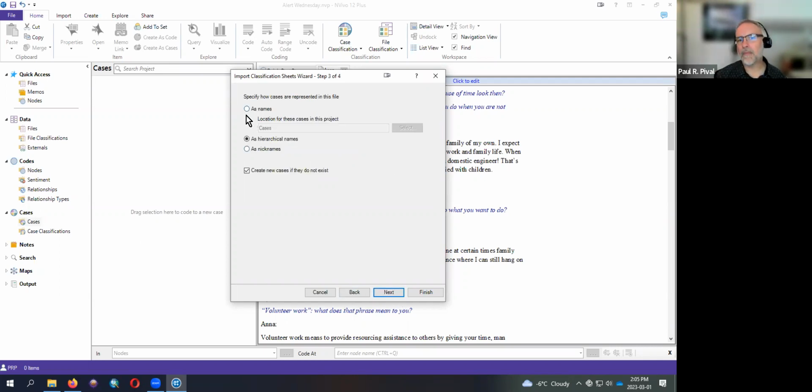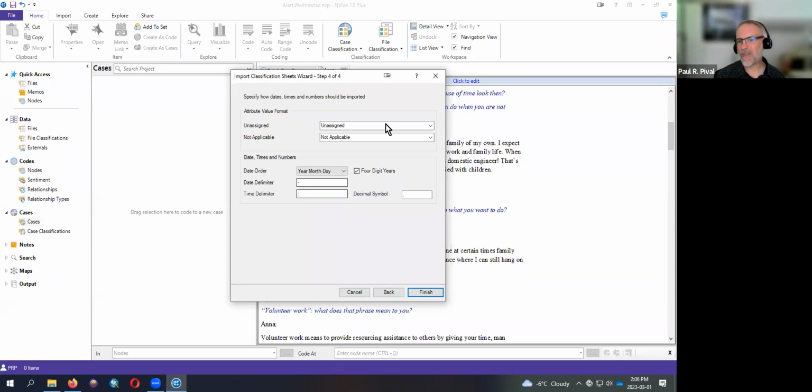And then the only thing that you probably will change, for whatever reason, I find that it works better if you say as names as opposed to the default of hierarchical names. And then it's saying, where are you going to put these cases? And it's by default going under cases. So leave that as it is. Probably leave that as well, and then hit finish.